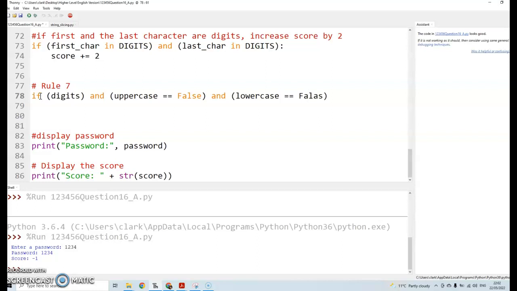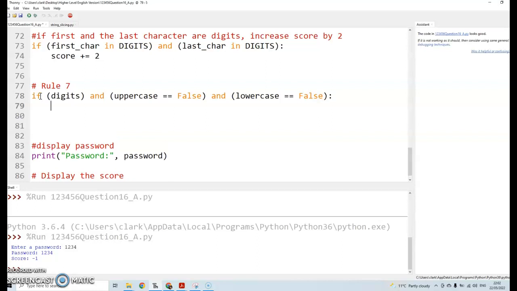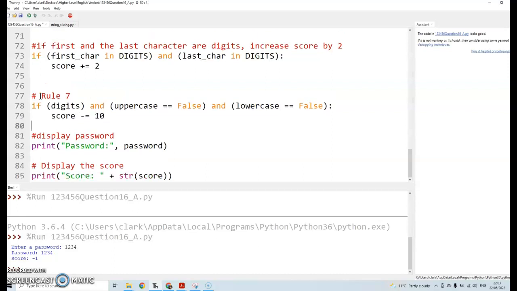You notice I'm putting brackets around them there. You don't need to put the brackets around them. It will work without it. So score is equal to score minus 10, which of course I'm going to do a quicker way here. Score minus equals 10. And that should be it. Let's run it.